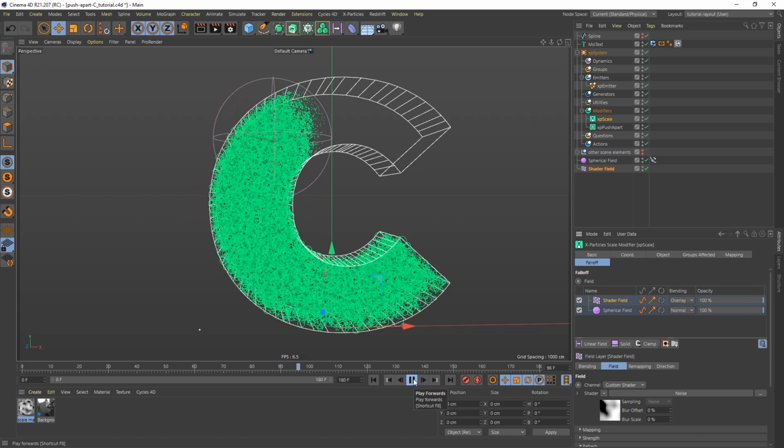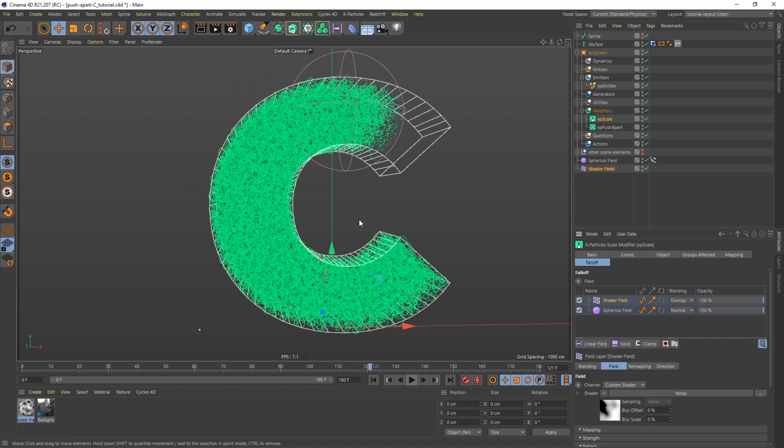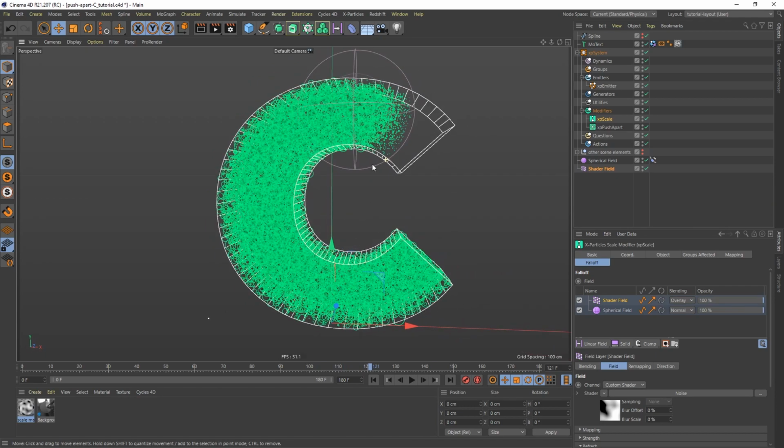And let's stop here. So now this is how we set up the particles. And the next phase is going to be to render this. And I'm going to use Cycles 4D as the render engine.